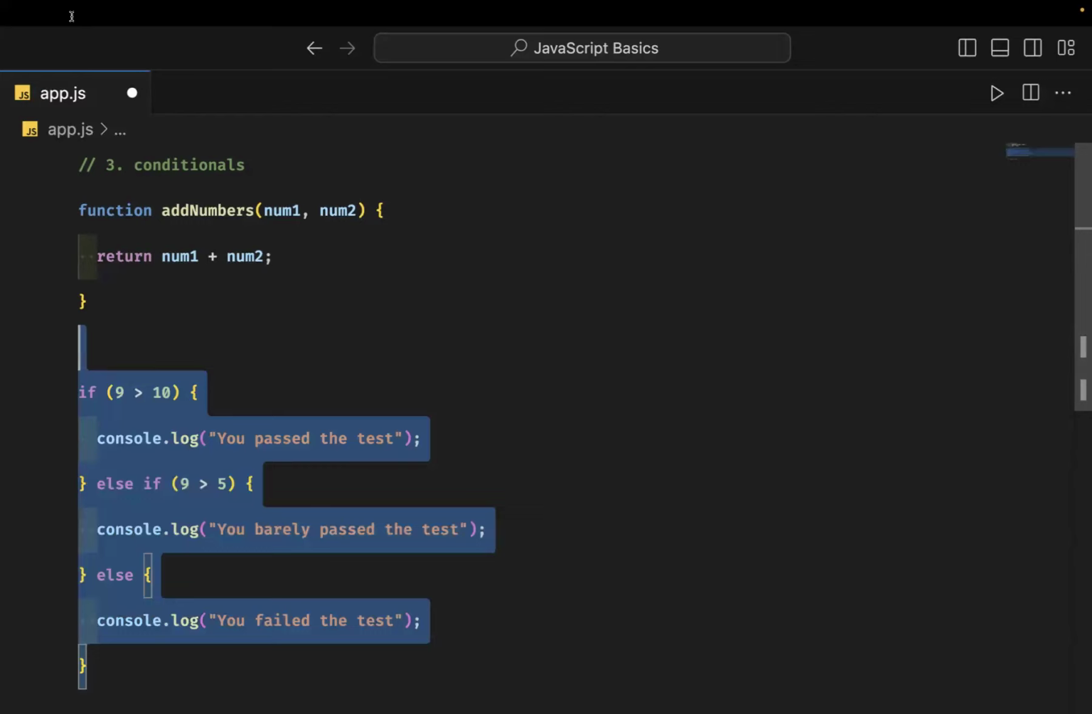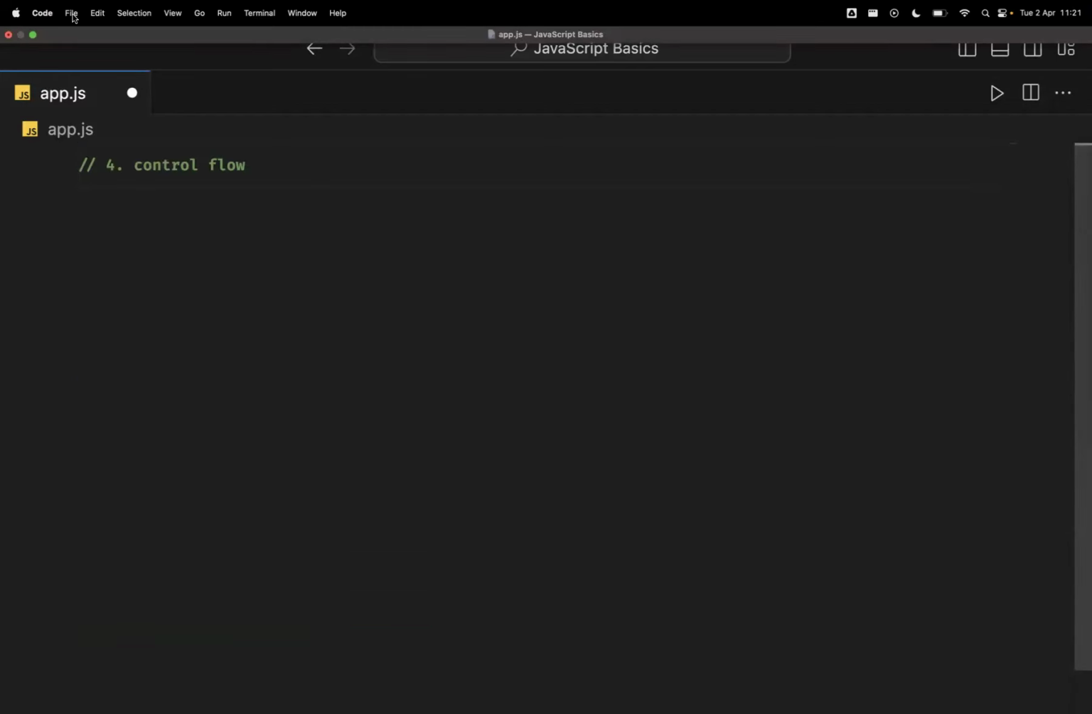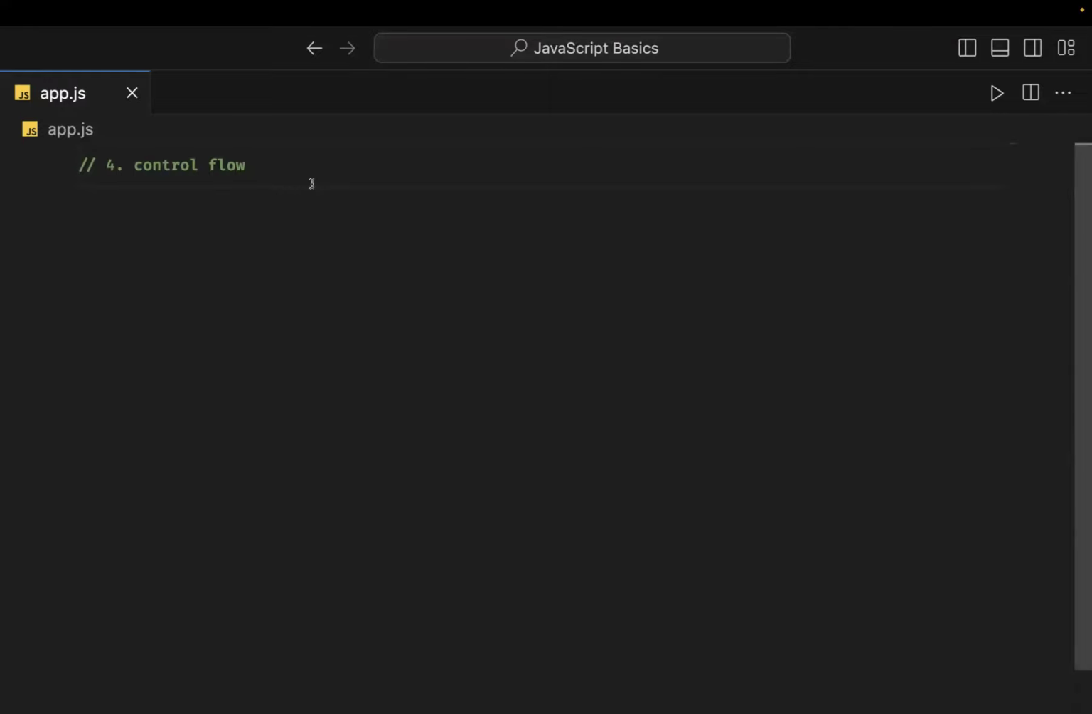But with control flow constructs, you can actually create an exception. You can loop a certain line of code multiple times. So how do we do that? We have three or four of them. I think we have while, we have do while, we have for, and we have, is this switch? No, switch is conditional. So these are the three main loops that we have.